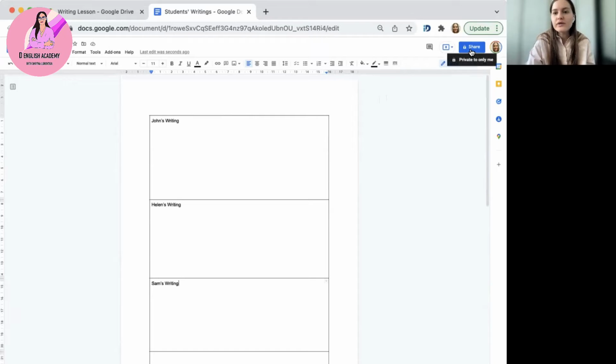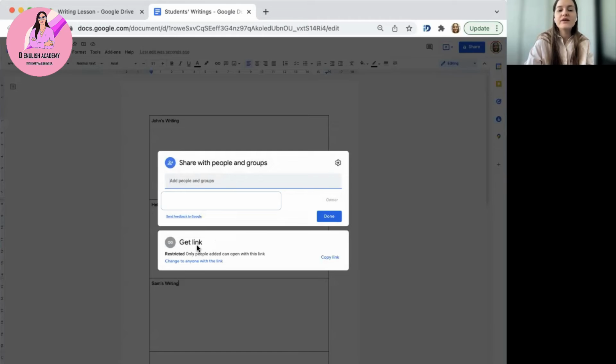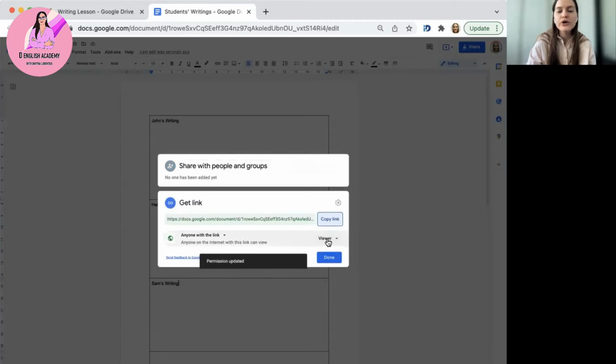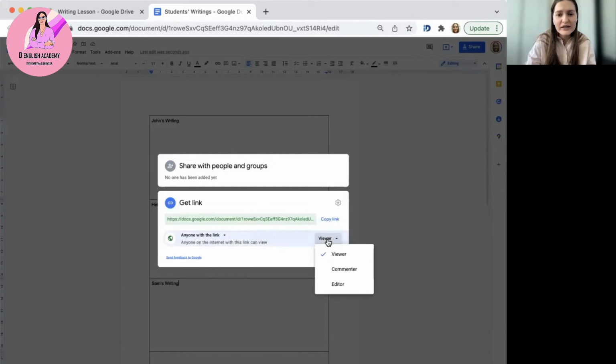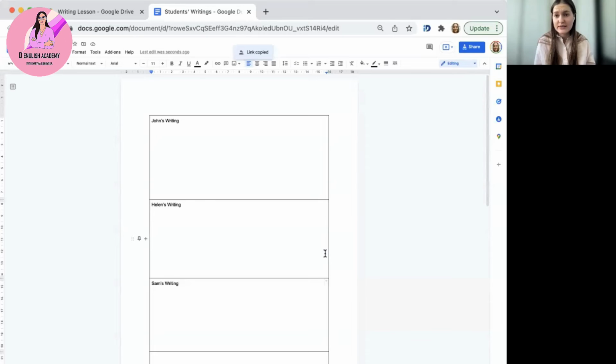Then what you do is, in preparation for the lesson, you click share and you want to get the link. So you need to change to anyone with the link. So click that. And here, this is very important because if you don't do this, during the lesson, when students will be clicking the link, they will not be able to write there. And this usually leads to stress and wasting time because we're trying to find how to deal with that. So here you need to click on editor. So click that. Now copy the link, put it on your lesson plan.